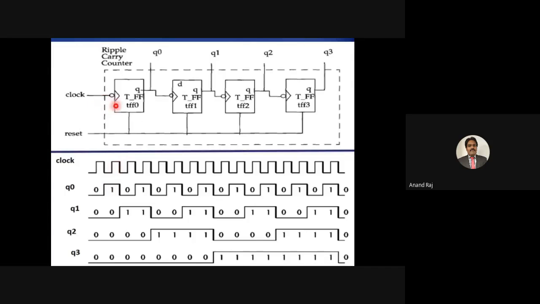Next, this flip-flop will get the active clock at this point. At that time the previous state was 1. Now it will toggle and become 0. So for every negative going transition, you can note that the negative going transition is made slightly bold. For every negative going transition, it will toggle from 1 to 0 and 0 to 1.